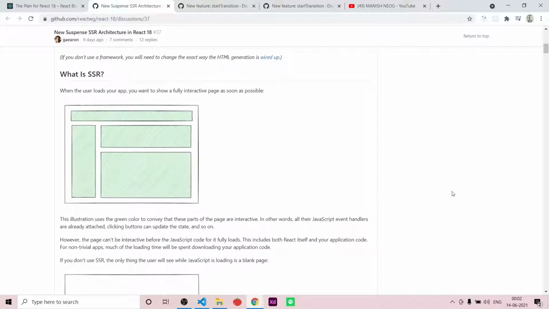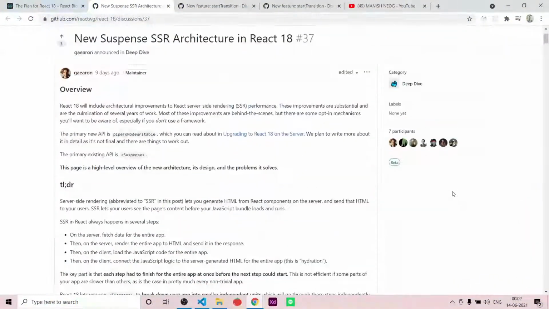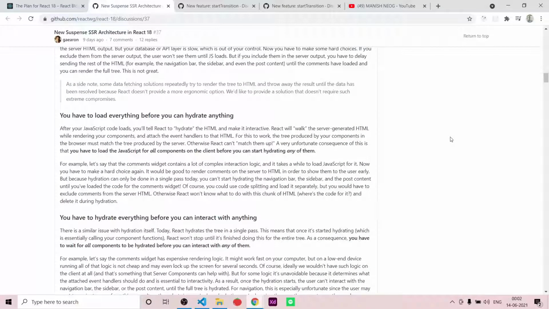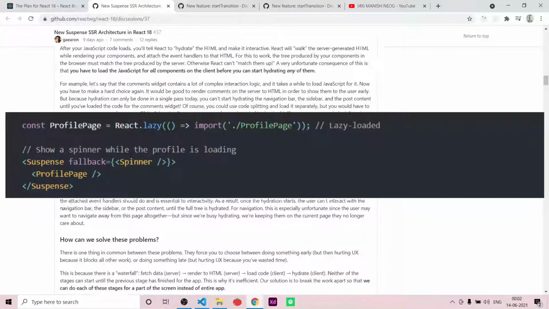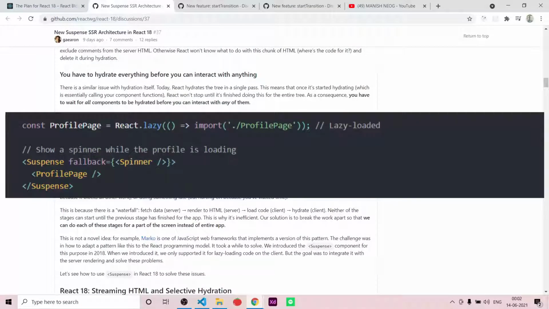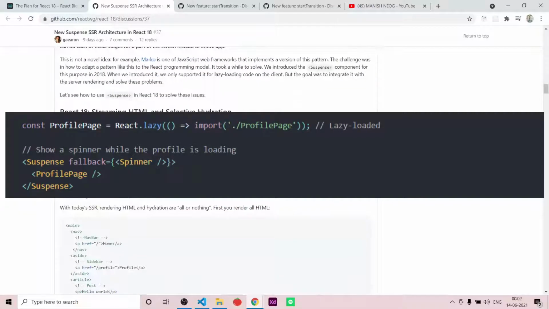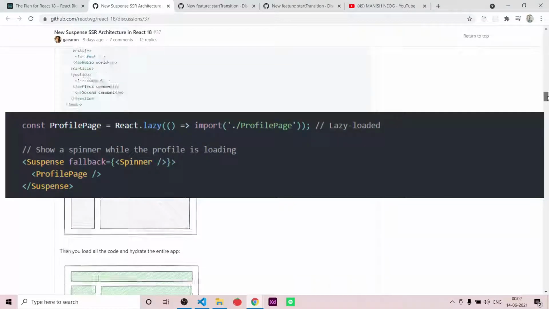At last comes Suspense. As the name suggests, the Suspense component lets us wait for some code to load and declaratively specify a loading state. As you can see in the picture, in React 18, Suspense will be mainly used for server-side rendering. As the browser had to load the JavaScript and hydrate the entire page, Suspense may speed up the process gradually.